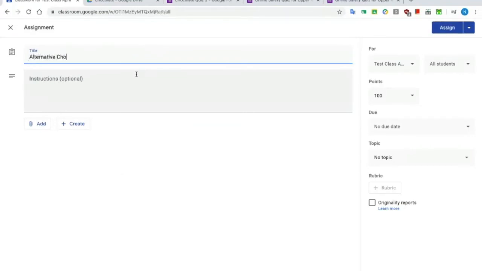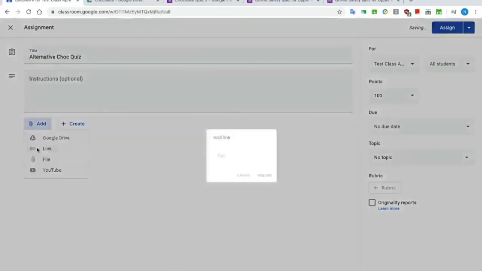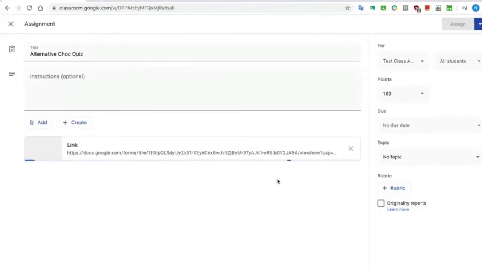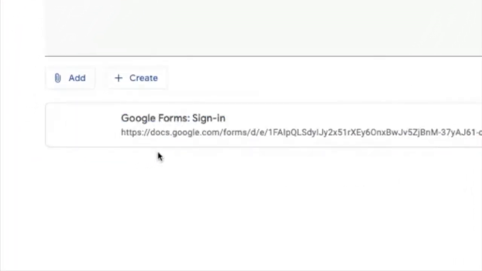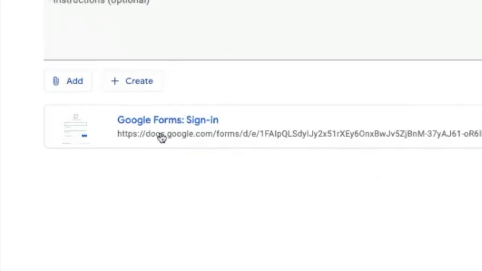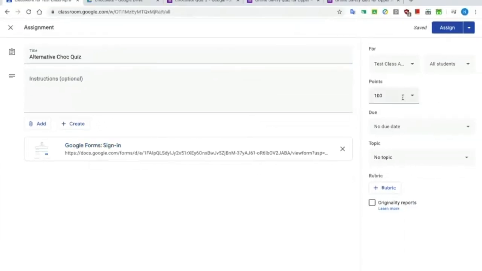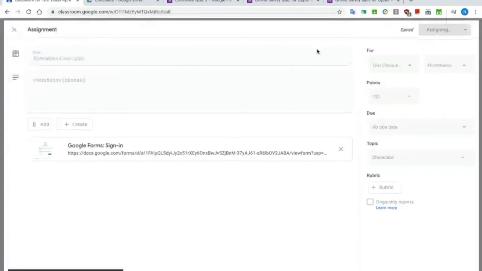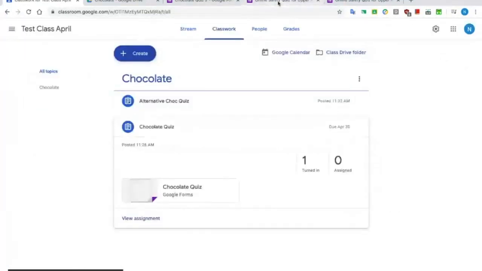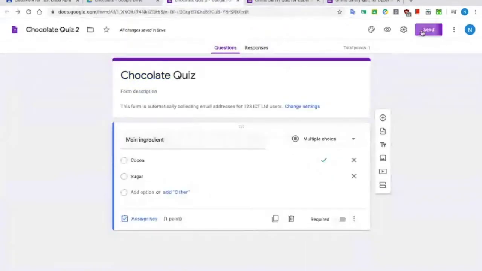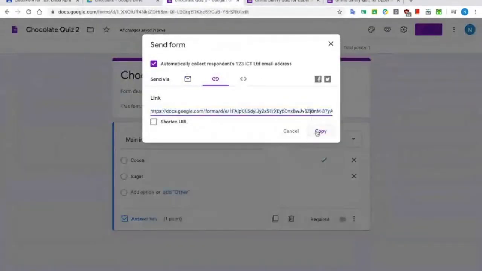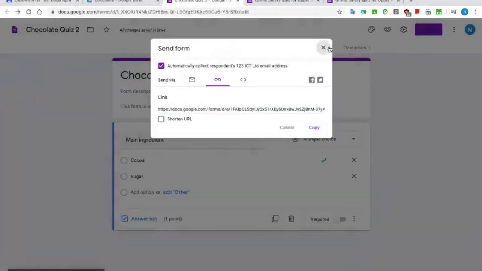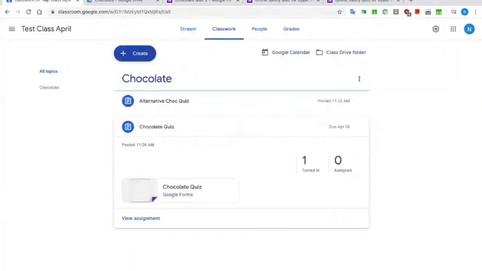Alternative chocolate quiz. There we are. And this time I would add it as a link using that link I took out of my file. And quite often it goes then Google Forms sign in, which looks a bit naff, not exactly what I wanted. So let's add that to a chocolate topic, and let's just quickly assign that as it is. So that's the difference in that I have to go into my actual quiz and I have to go send, get the link, copy the link, and then share that link in the classroom to post it out, which is a bit of a downside.